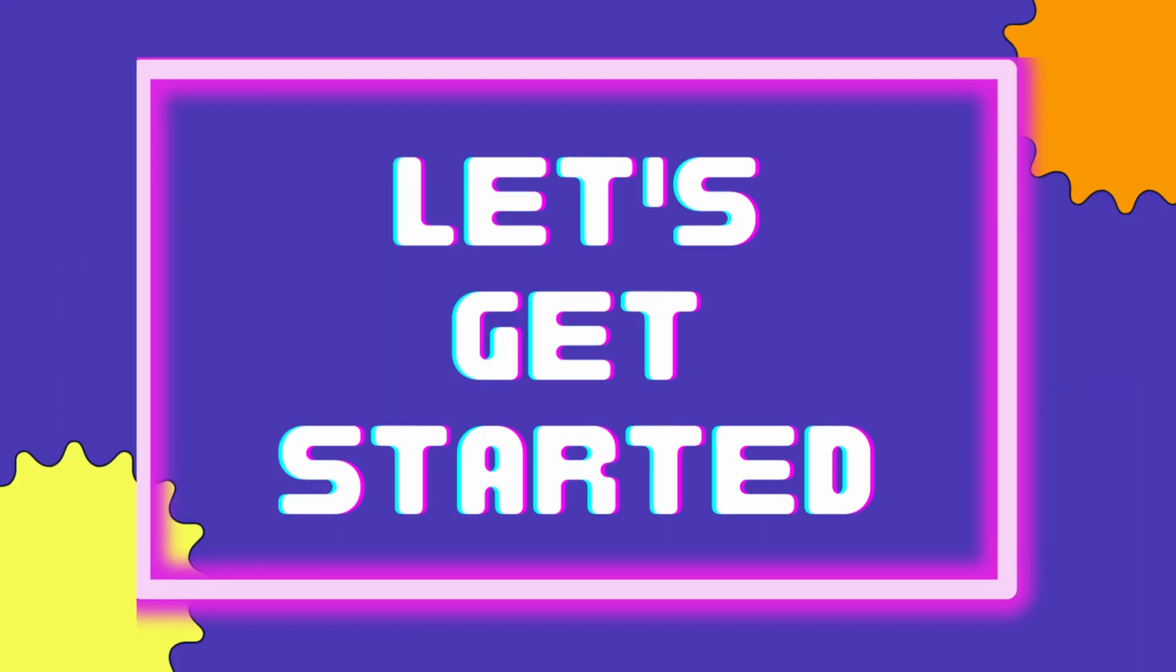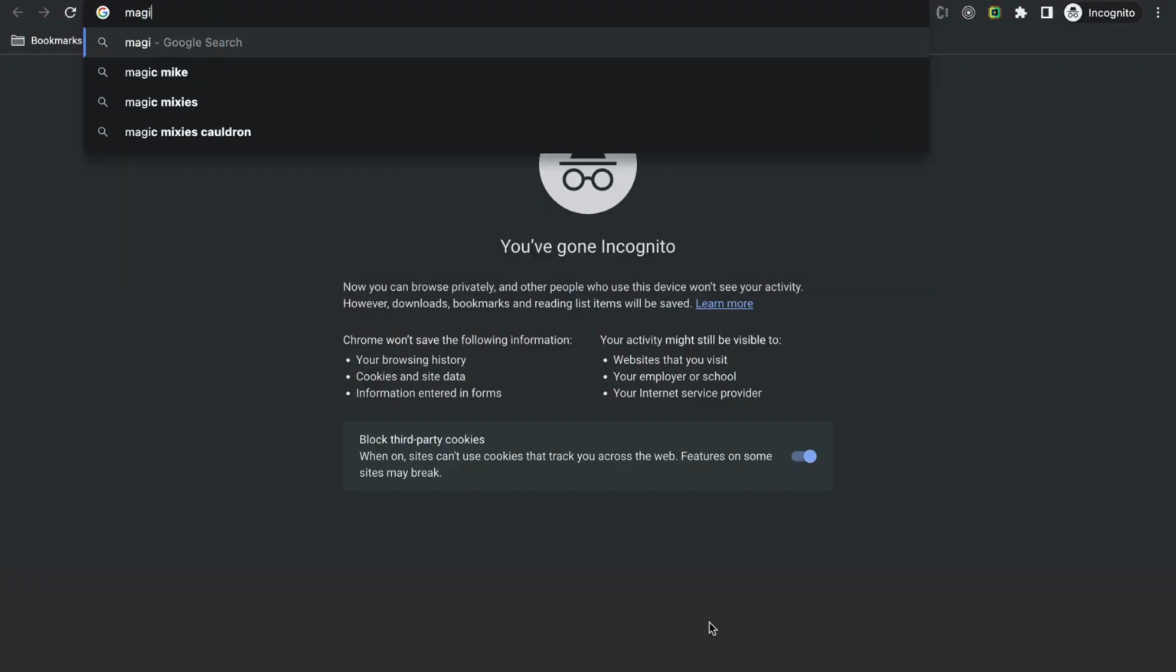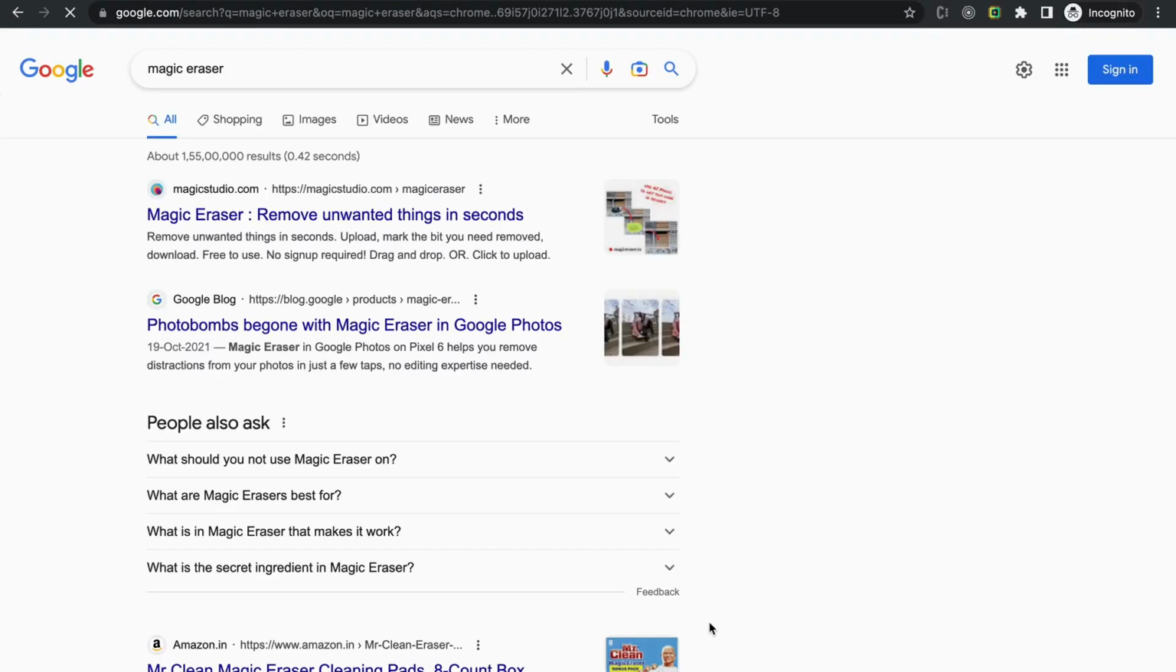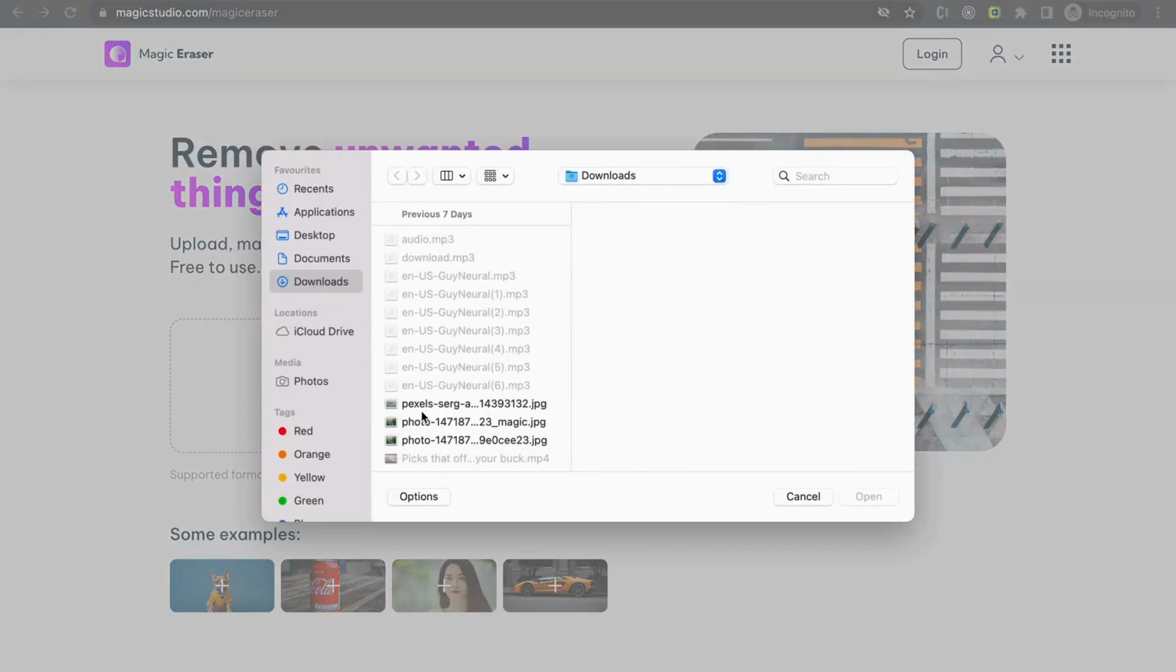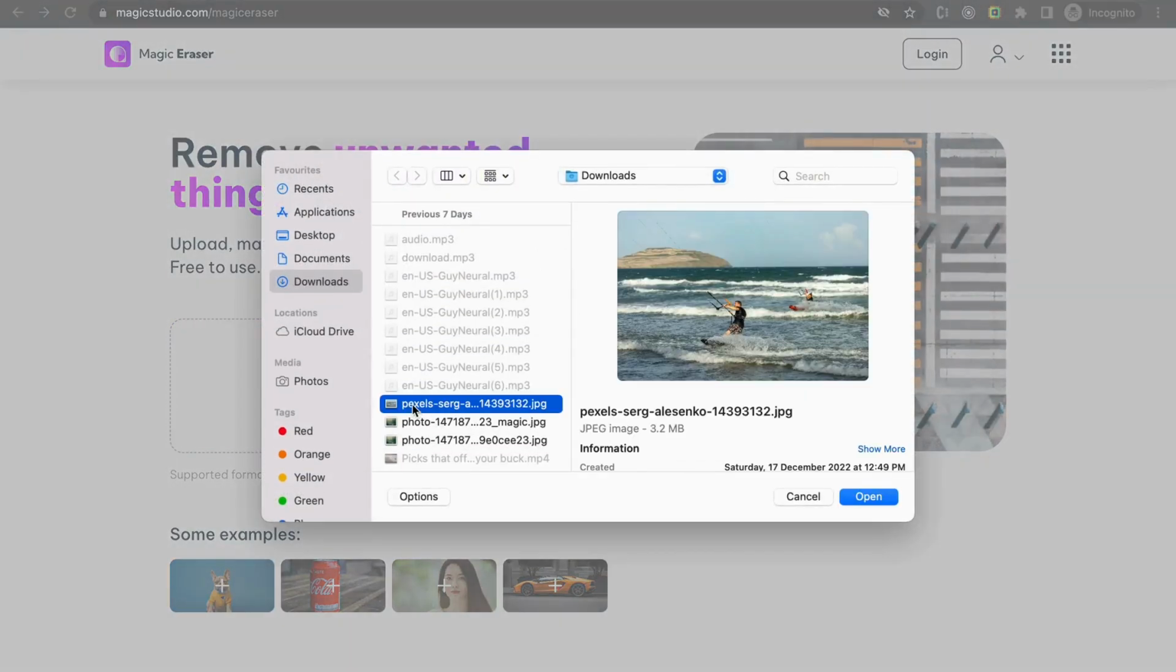So let's get started. Search for the Magic Eraser. You will see the Magic Studio URL on the top. Click on it. I am using one sample image to show you how this is going to work. Click on Upload Image. Choose your image.